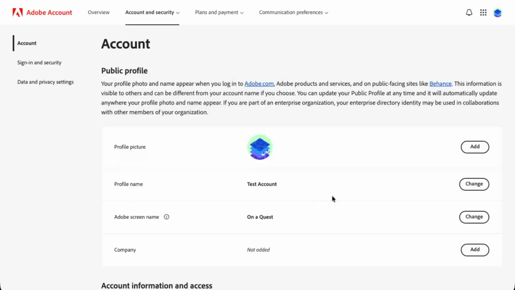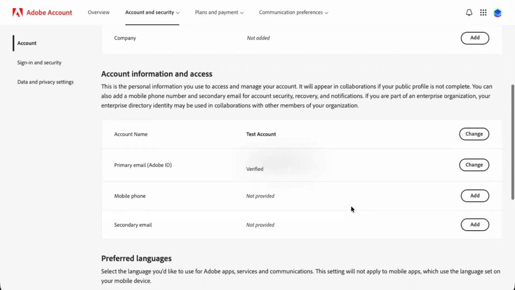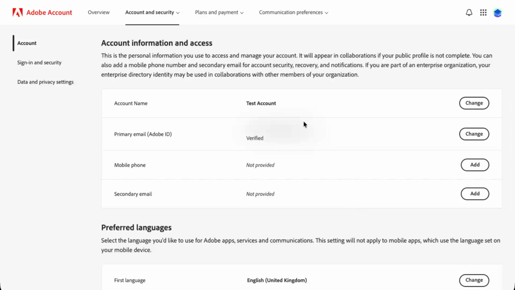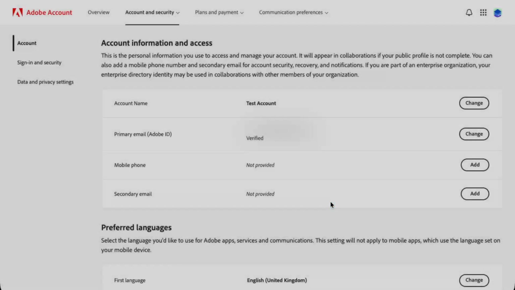After saving that first section, scroll down the page. You'll want to repeat a similar update in another area to keep everything consistent. In the Account Information and Access section, find Account Name and click Change next to it. Again, click into the first and last name fields and enter the name you want to use. This second update is important because changing only one section may not fully update how your name appears across Adobe services, including comments and Acrobat. Once you've entered the correct name, click Save again.